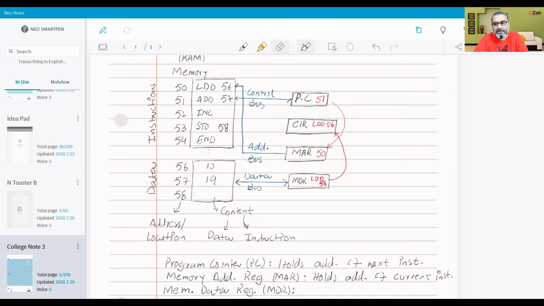As soon as PC has got something, PC will deliver it to MAR. As soon as MAR has something, that will be placed on the bus. As soon as that address is placed on the bus, it will go to memory and say, deliver the content of this address. And then the computer would take the content of that address, in this case it is an instruction, and place that over the data bus. As soon as that data bus has got something on it, that will be delivered to MDR. And MDR, if it is an instruction, that goes to CIR. That is a common behavior.